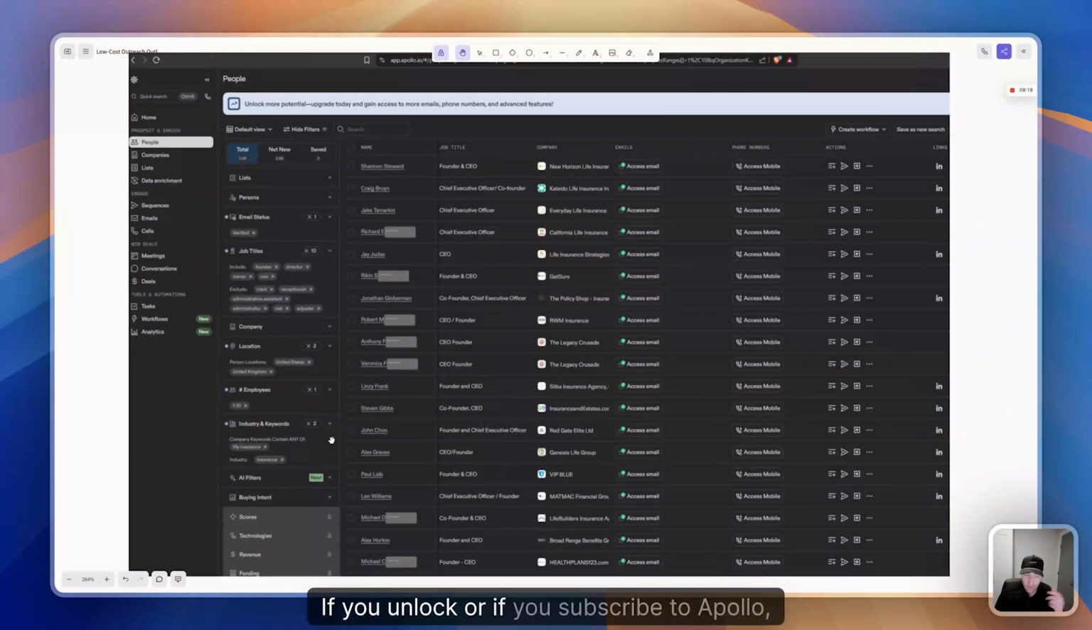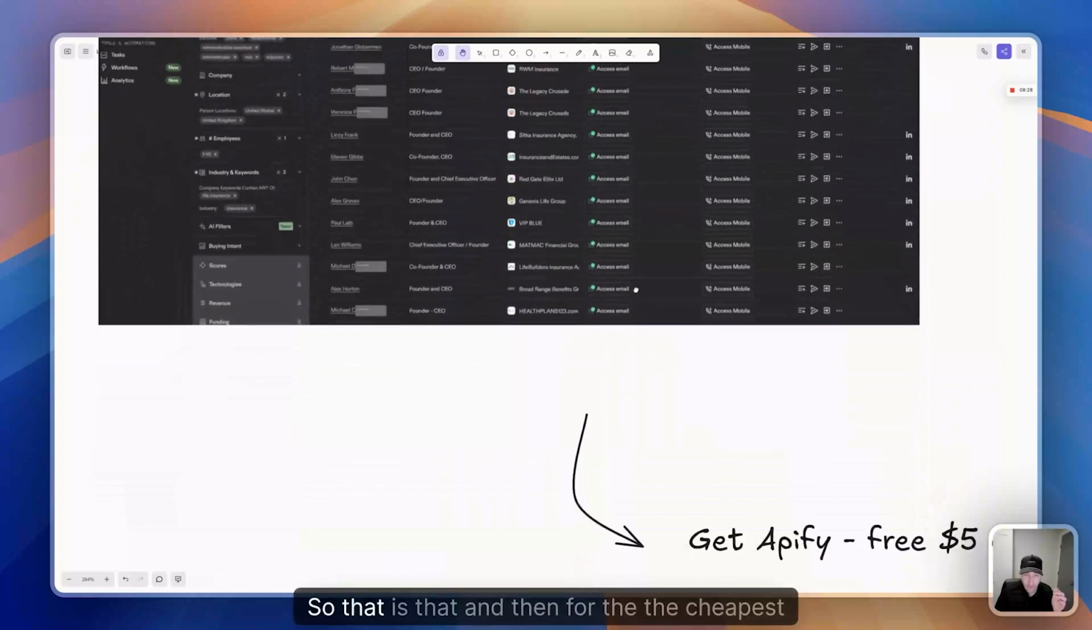If you subscribe to Apollo, you will unlock a bit more of these features and filters, and the amount of leads you can actually scroll and browse. So that is that.